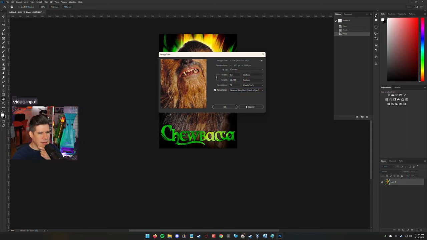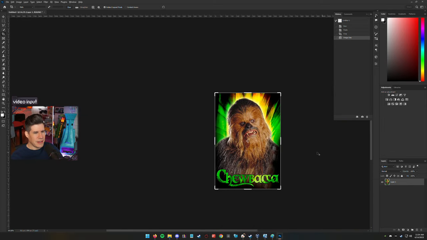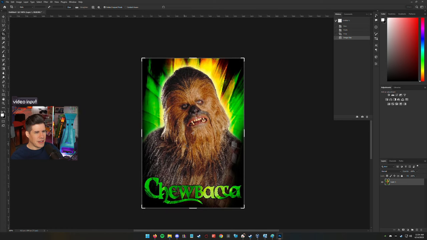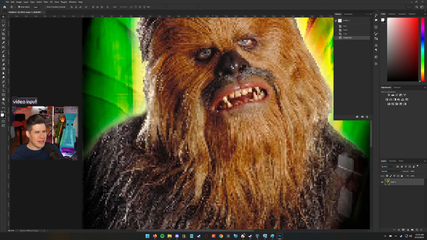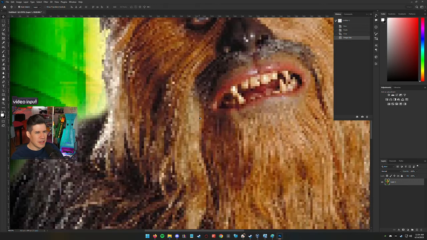I like Nearest Neighbor because it keeps it all pixelated. Hard edges. That's what I want. That's the look I'm going for. Yes. I'm curious to print this because I'm wondering how the pixelation will look.